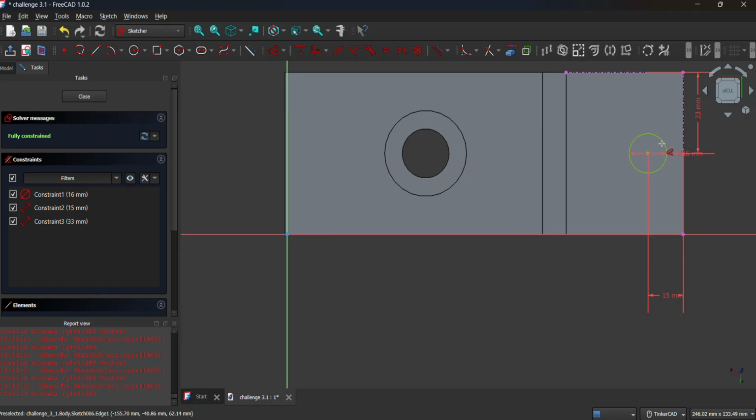Actually, it doesn't matter if you set the circle to 16 millimeters because later when you create the hole, you will still set it again to the correct size. But the most important thing here is that the distance from the center to the edge should be correct. The distance from the center to the other edge must be correct.